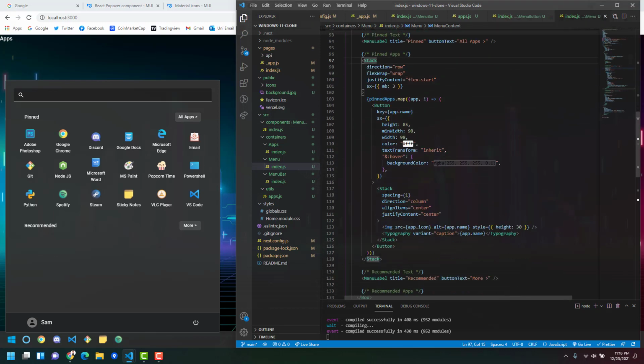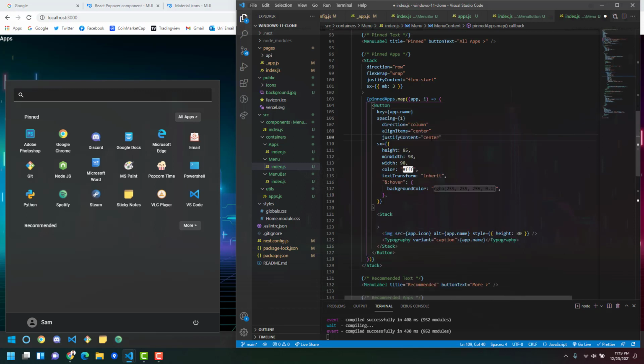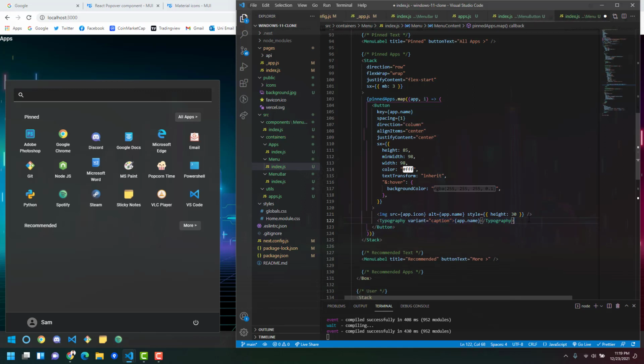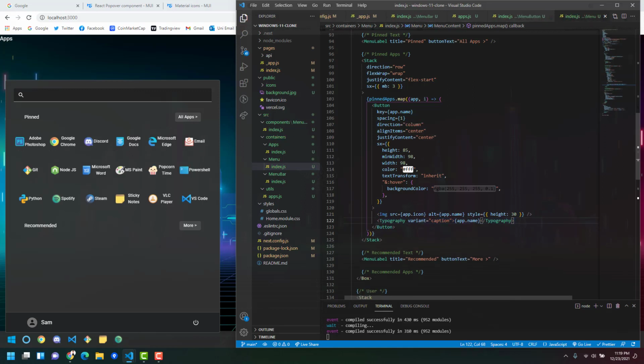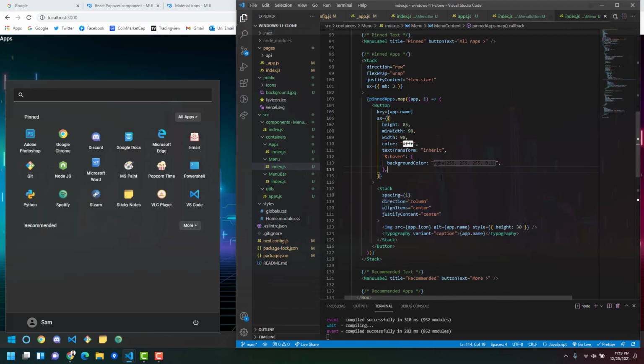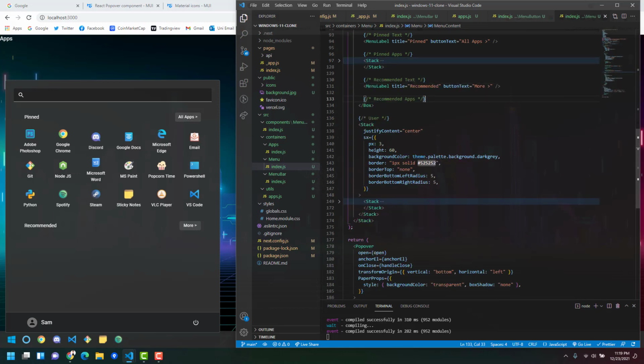Oh wait, I don't need to give it a stack. What if I just do this inside the button? Since the button is a display of flex, if I get rid of the stack... oh no. So okay, you can't. It doesn't take a direction of column, though. That's the reason why I did it with this stack. Okay, cool. There we go. So that's the pin dash. Again, move this to its own component to clean up the code. But finally, let's do the recommended apps, and that will be all for the start component.